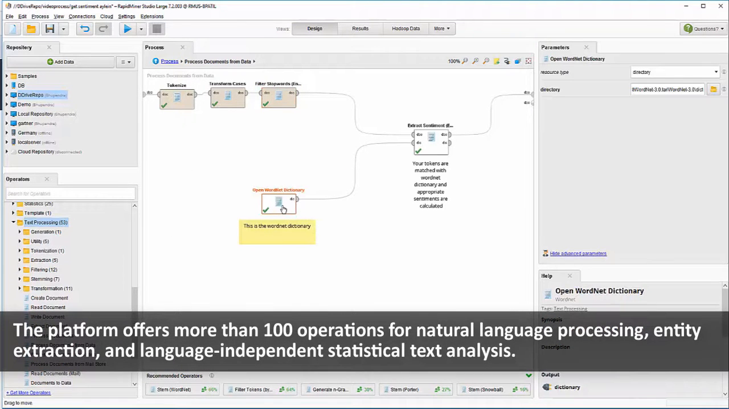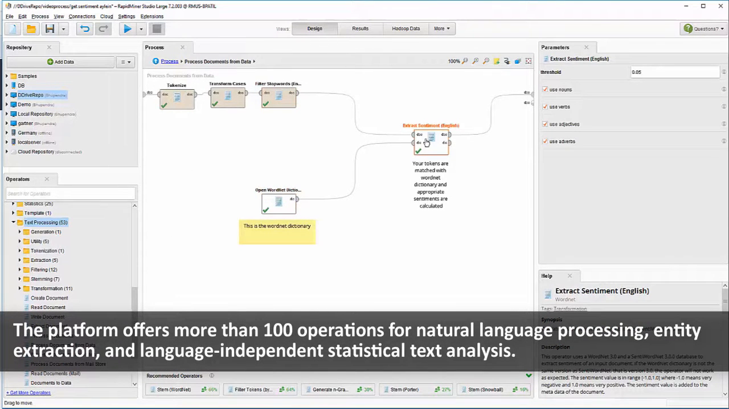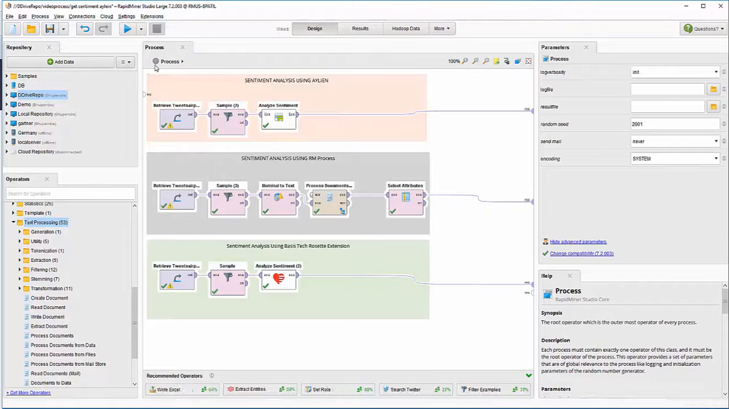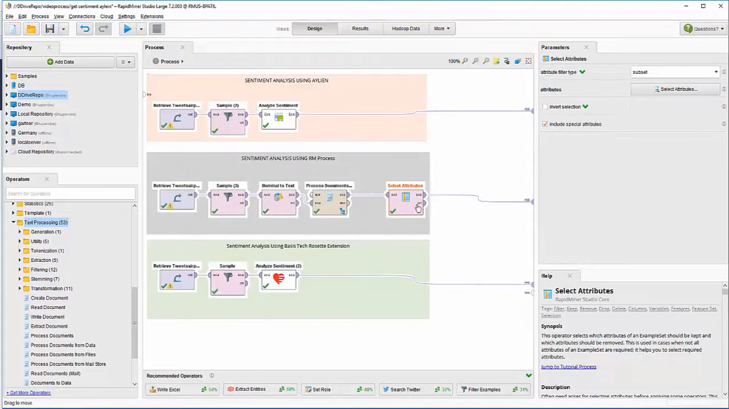One other operator that we're going to use here is the WordNet dictionary operator for extracting sentiments for English words. As you'll notice, a simple drag and drop workflow I can build in a few minutes can then be used for extracting sentiments, and then I'm selecting the necessary outputs and passing it along.